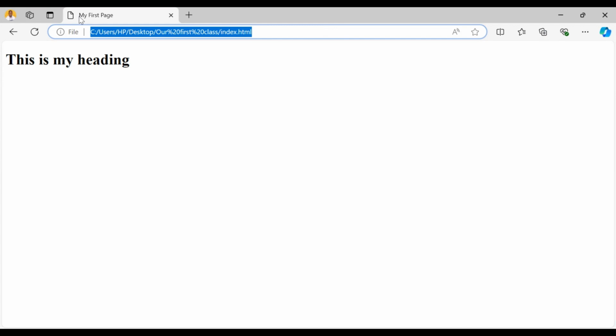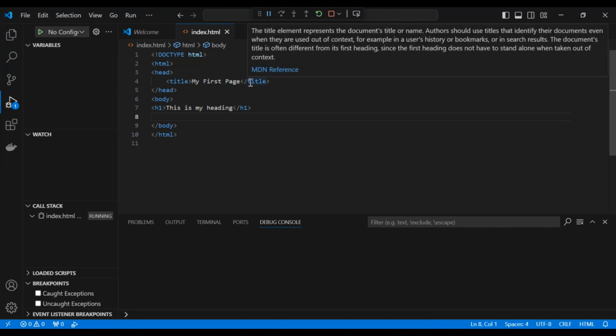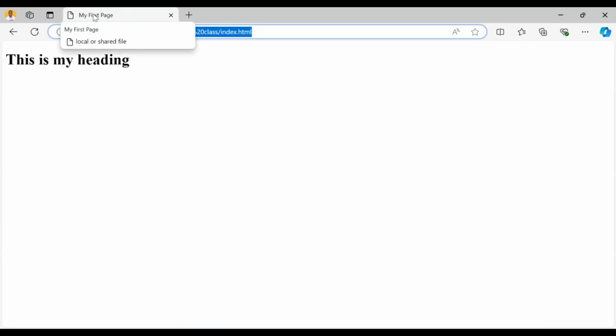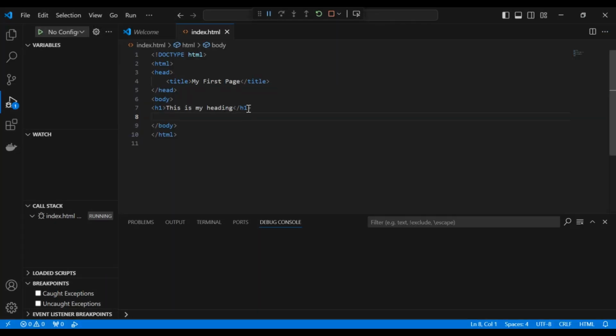Now you can see that the title has "My first page", which is here. This is the title, and you can see the heading here. This is my heading, which is H1. We used H1. Let's proceed to using H2 right now.